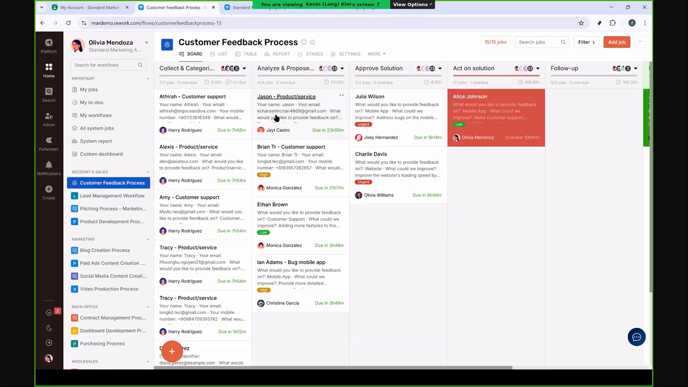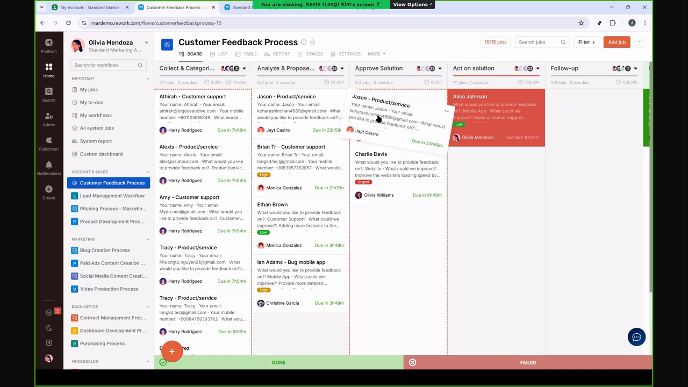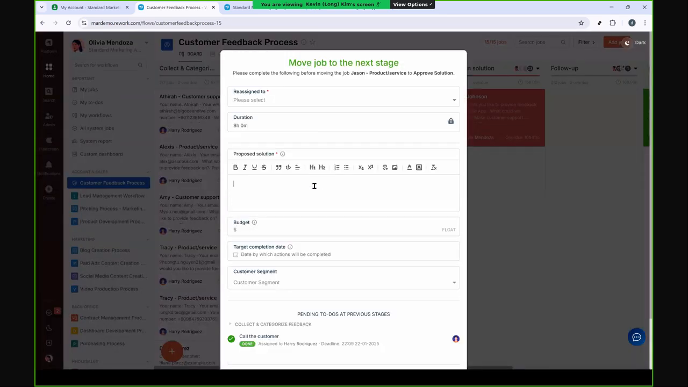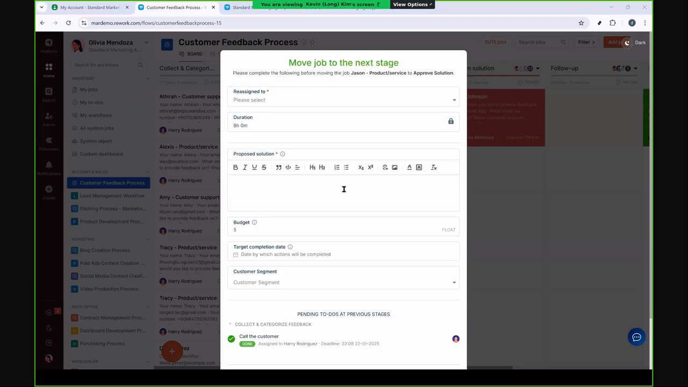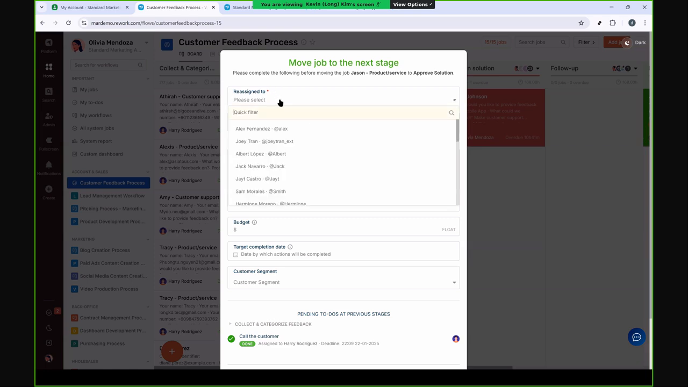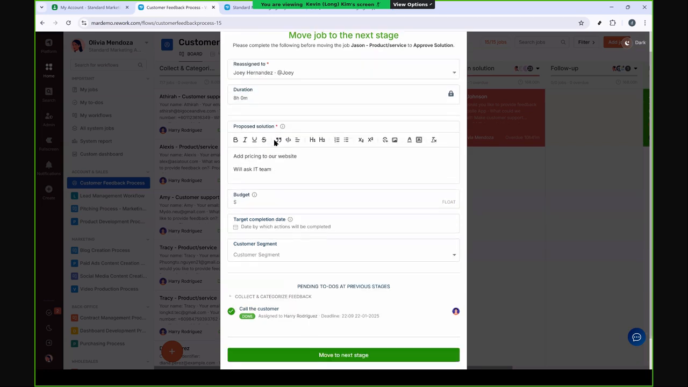For example, JT is the one who needs to analyze and propose a solution. So JT will move this one to approve solution, and he will need to write down the proposed solution. In this case, Jason cannot find the price, so maybe your website lacks that part. We need to add pricing to our website. Maybe we'll ask the IT team. Then we will reassign to someone, for example the CEO of the company, to approve the solution.